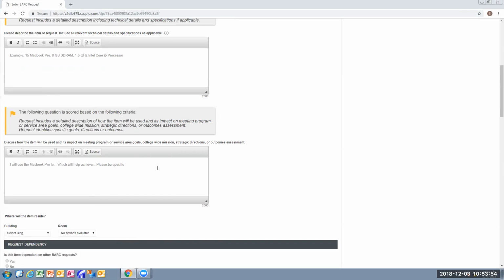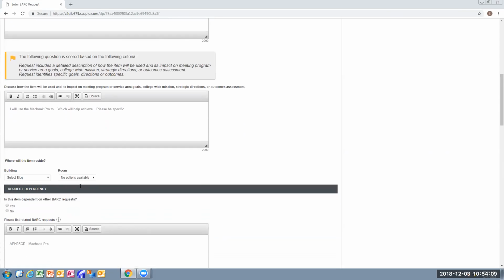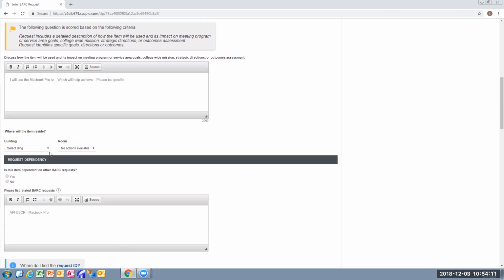How are you going to use the item? What will it help you achieve? Be as specific and as detailed as possible. Very important, okay? And again, right at the top, it shows you how the committee will score this particular section. Moving on down, we'd like to know where the particular piece of equipment, in this case, will reside. So you'll click on the drop down and tell us. It will reside in A104.